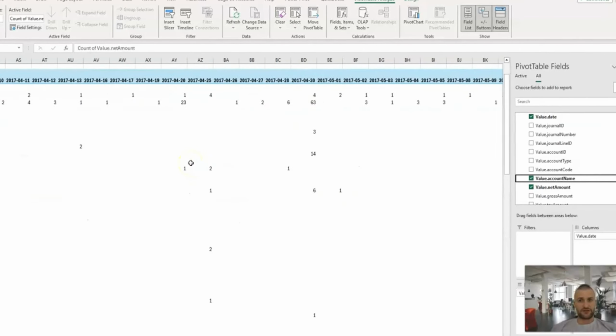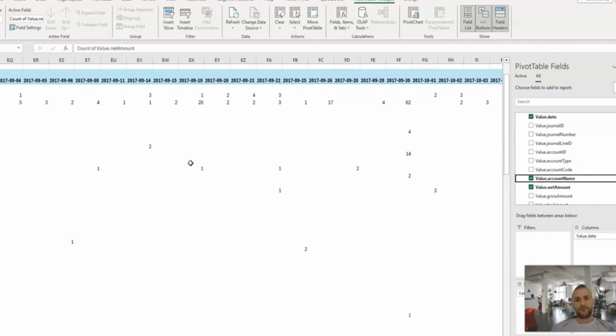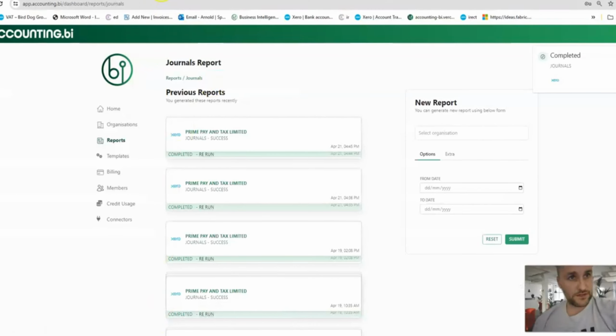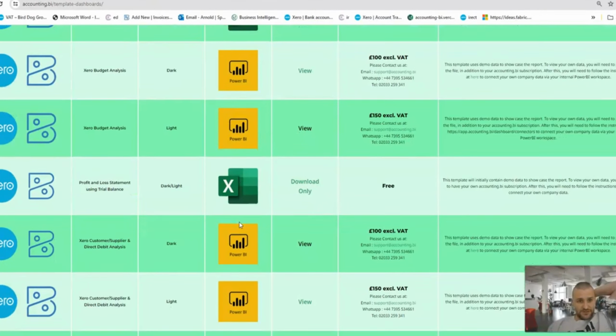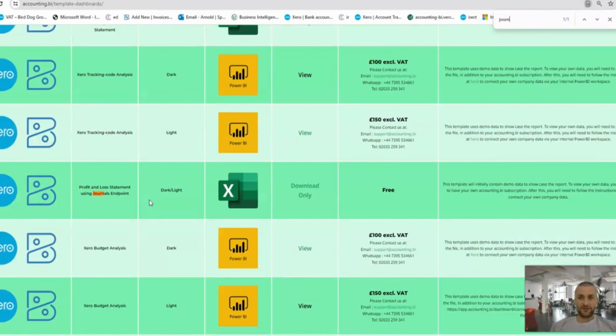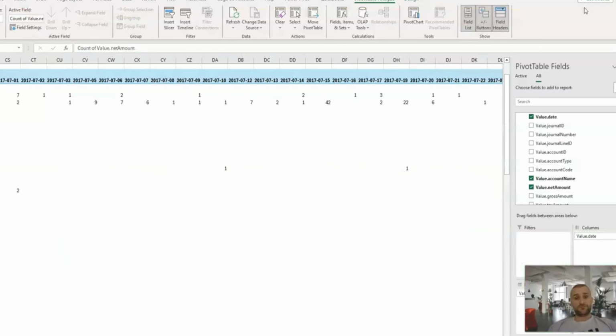So there you can see I'm starting to construct what looks like a P&L. We have a bunch of templates on how you can build this. If you go to Accounting.BI, go to templates. We have a bunch of templates on how you can construct some of this stuff from pivot tables. So if you're struggling, you can just use one of our existing templates. The particular template I'm talking about right now is the profit and loss using journals endpoint, and that's where we've essentially built the template for you already. So you can use our pivot table and see how it's structured, or just build it yourself.